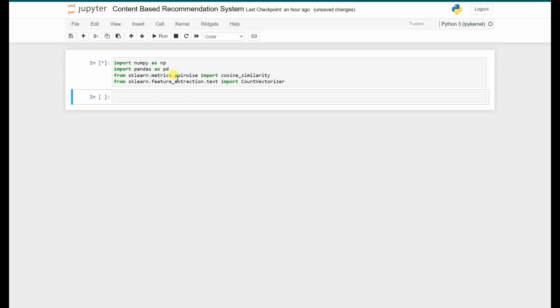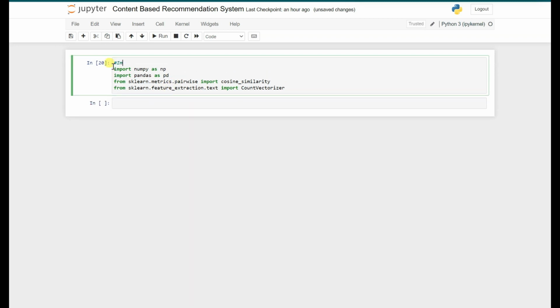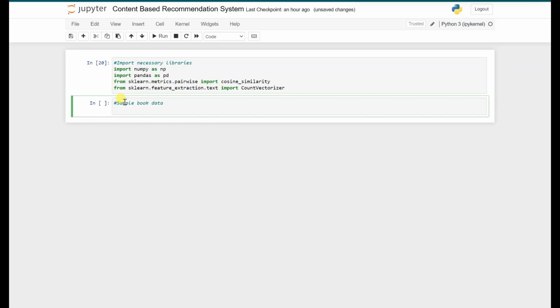Okay, yeah, so we are done with the importation of the necessary libraries. Now what we will be doing is creating the data set. So let's create the data set, sample book data, and let's add a seed for reproducibility, because every time we run it, it will give different results. So that's why let's set a seed for it.